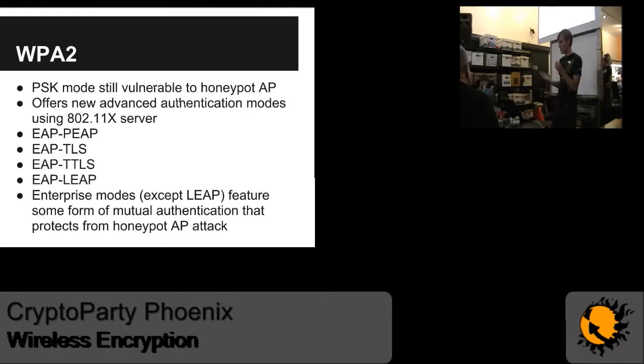The one thing that they mostly have in common is access point authentication. So not only do I have to present a username and password in order to connect to this network, but the network has to present a certificate so that I know that I'm connecting to the right thing and not some sort of man in the middle.